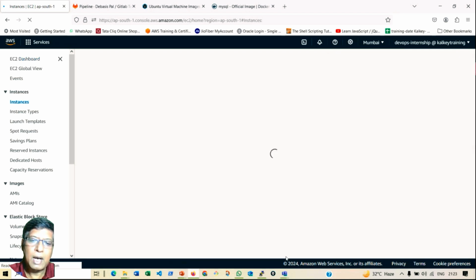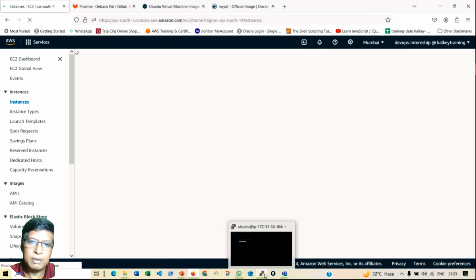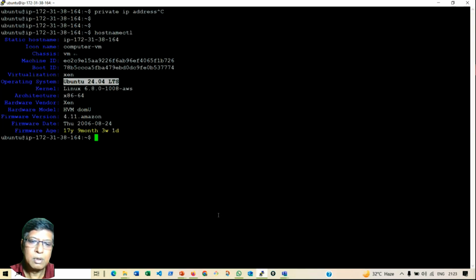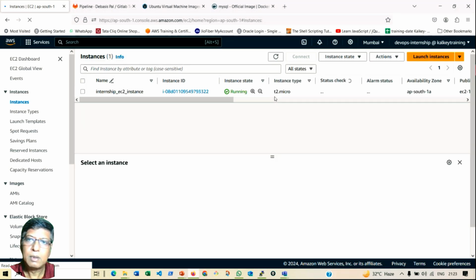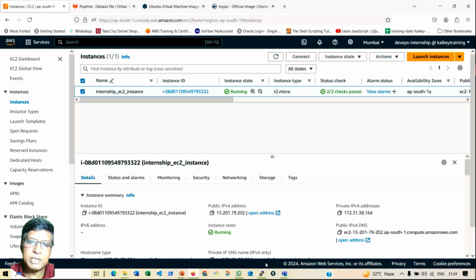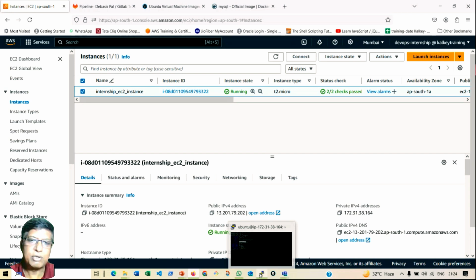I will go to this. I've already logged in. Yeah, this instance is running, EC2 instance. Now, this is an empty server. Empty server means I have not yet installed anything.